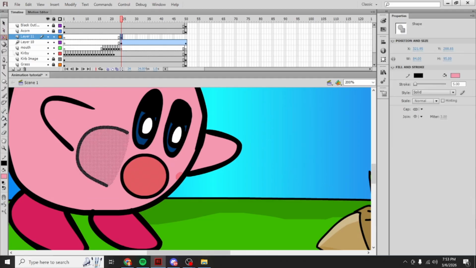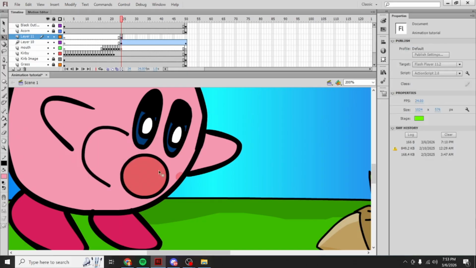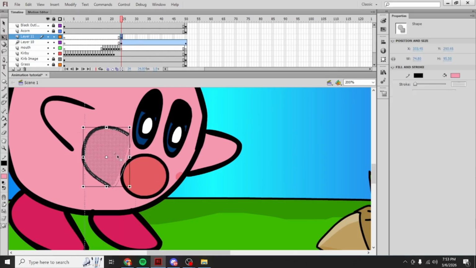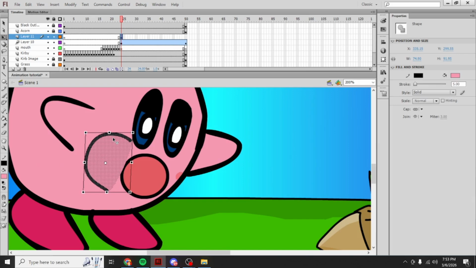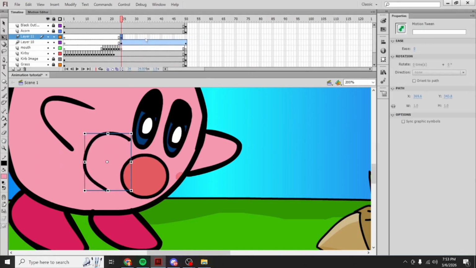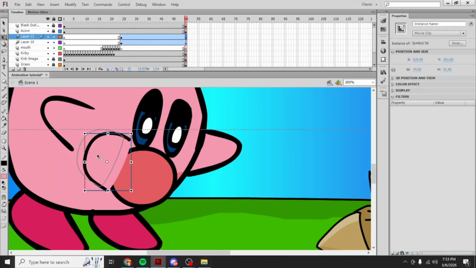Maybe I'll keep it, maybe I won't. Let's see if it looks good. And be careful, since this layer is above the mouth layer, if you put it too far to the side, it'll overlap his eyes and everything. So I'm trying to do it right here. Do it a little smaller so we have more room to expand it. I'm going to create another tween. So I right clicked on this, create motion tween, it'll turn blue. Expand that to right when his mouth ends.